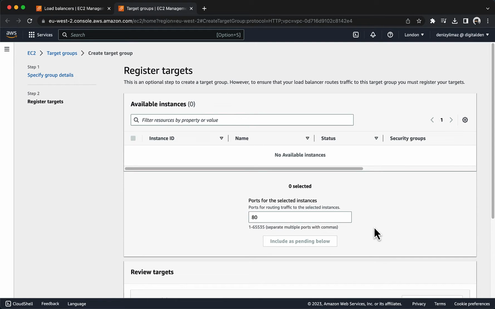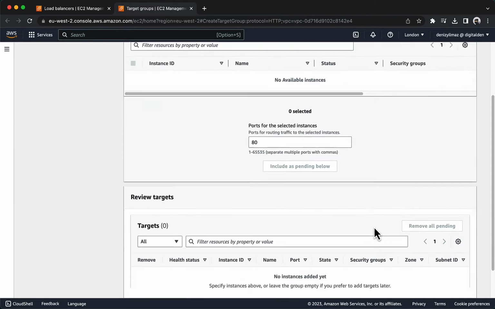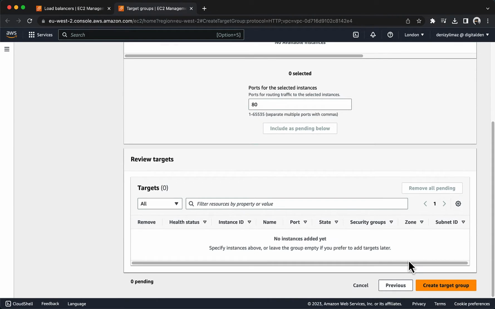Targets are the individual instances that will respond to requests from the load balancer. You do not have any web application instances yet, so you can skip this step. Review the settings and choose Create Target Group.